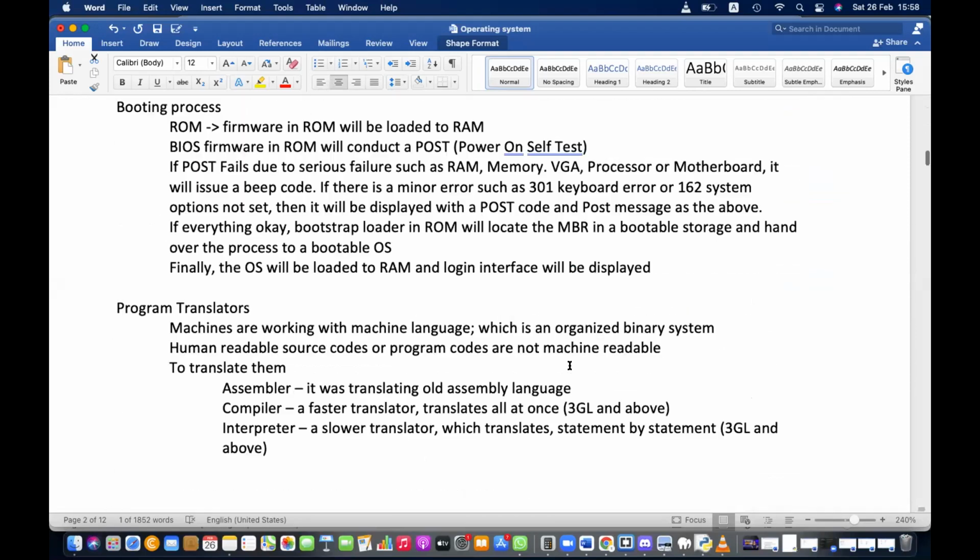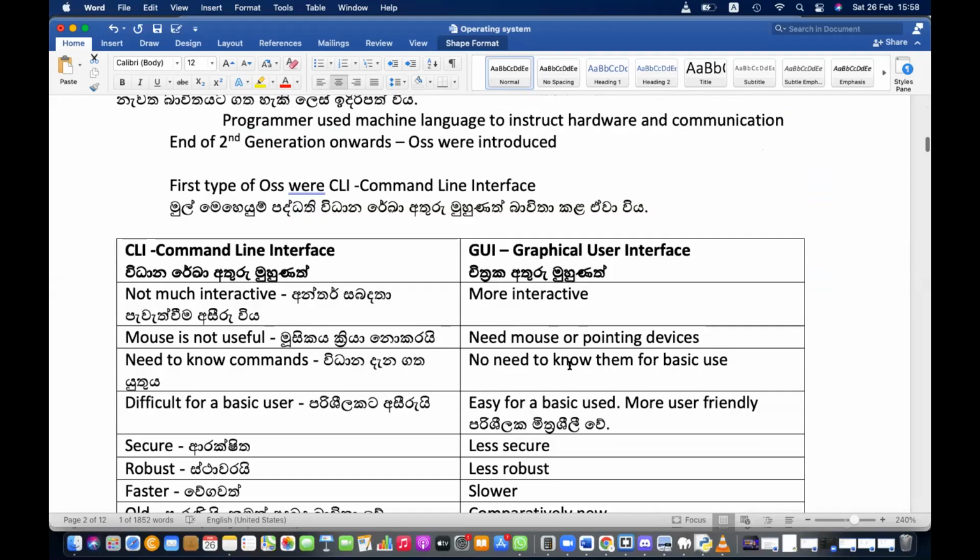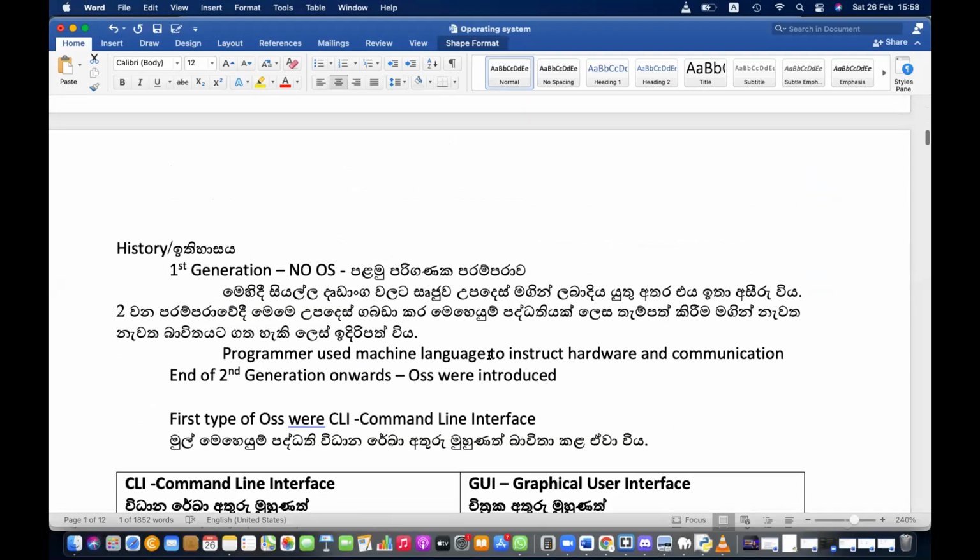Okay, then the history of operating systems. The first generation, or we call it the zeroth generation, of operating systems has no operating system.